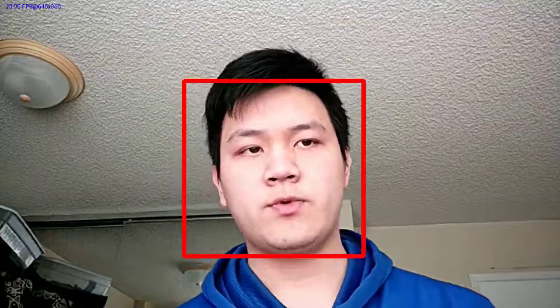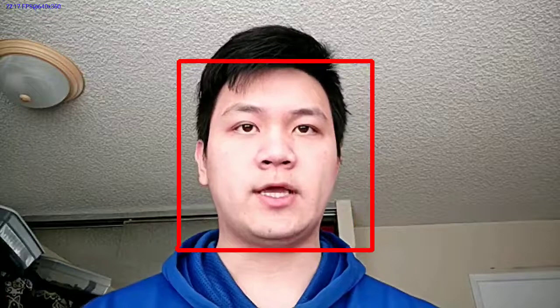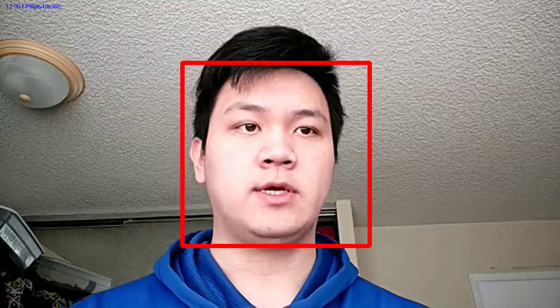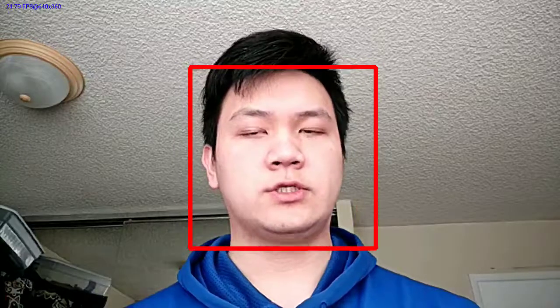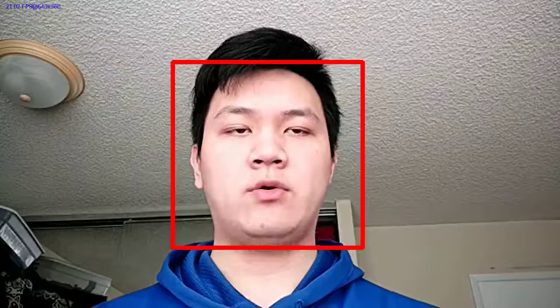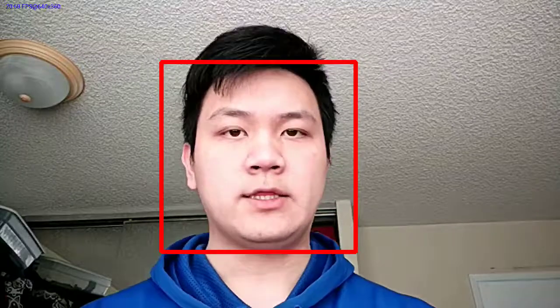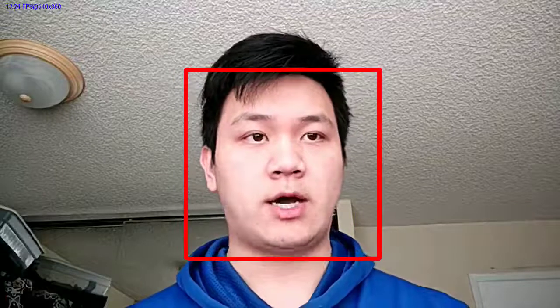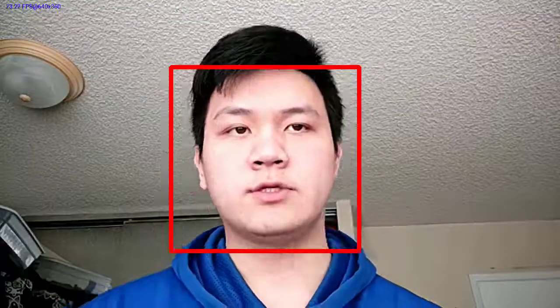So I'm already recording within my app. That's why you see a red rectangle on my face right now. What I'm going to do is run through the app once to show you how this works, and then I'll explain in more detail how this is implemented. So right now there's a red rectangle on my face.